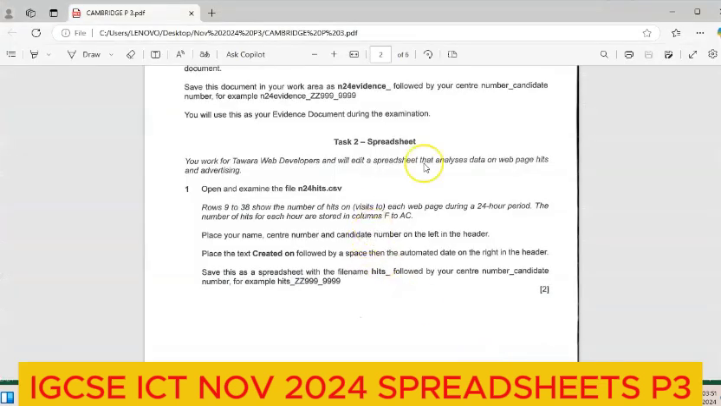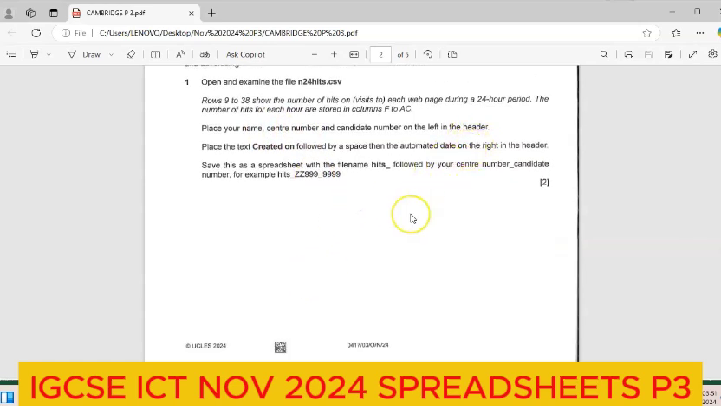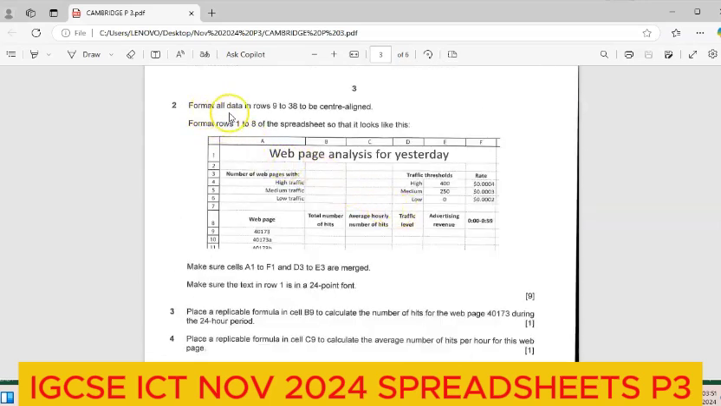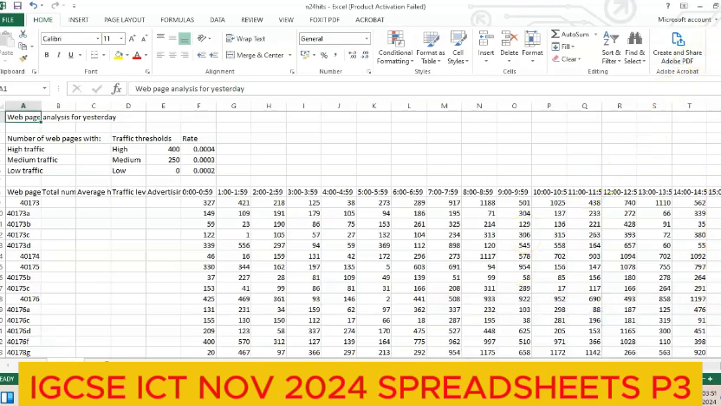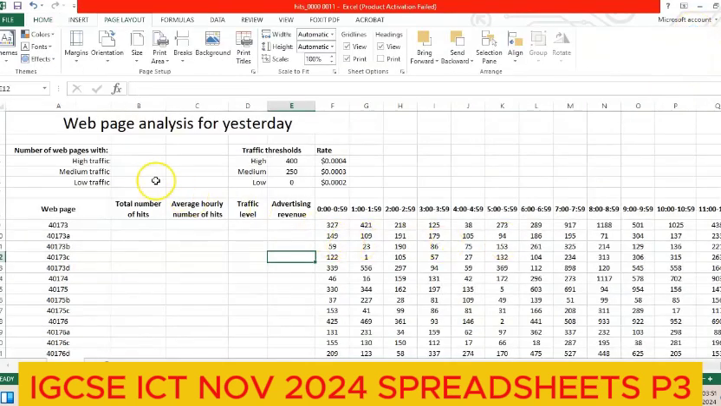When editing the file, after placing the header, we need two things on the header. Then we also need to format data in rows 9 to 38 to be center aligned, then format rows 1 to 8 of the spreadsheet so that it looks like this. That's the crucial, basic formatting that needs to be done on this spreadsheet. At this point, I had already done the formatting so that we can quickly jump into the calculations.